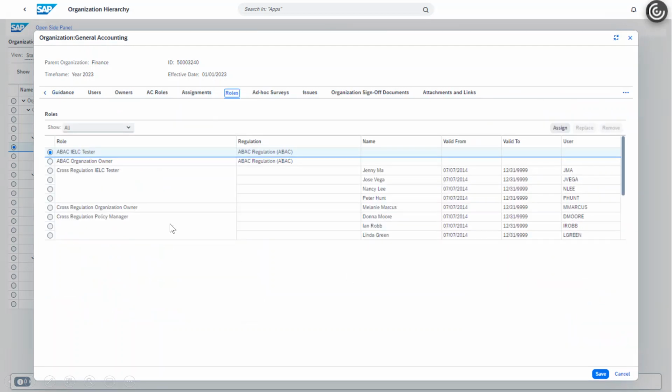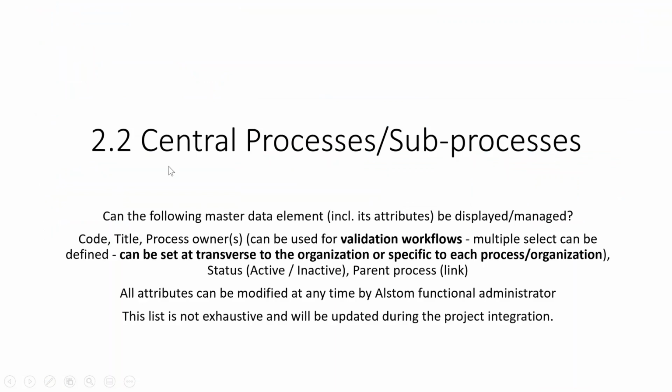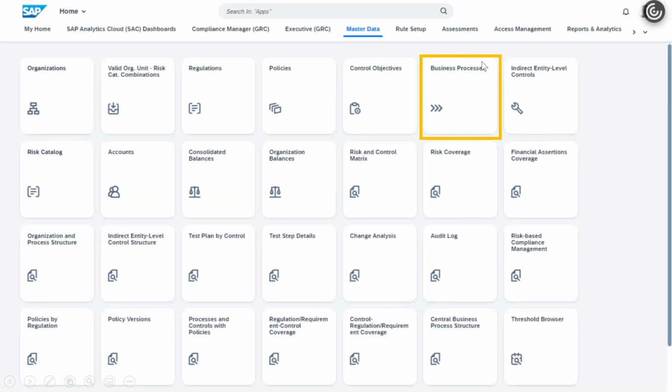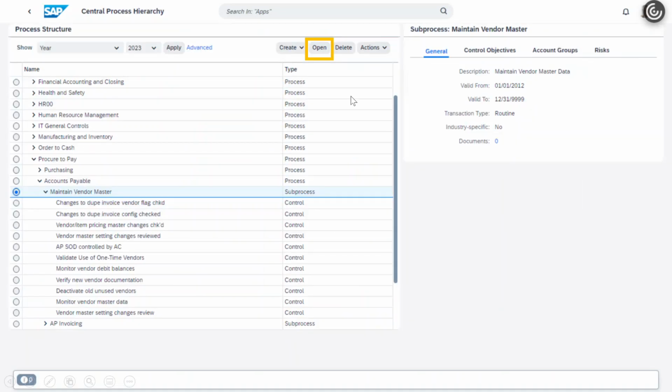If you select roles, you see here who is supposed to be the org owner, and you see other roles at organization level. Central processes, sub-processes. You access these central processes and sub-processes in master data, business processes.